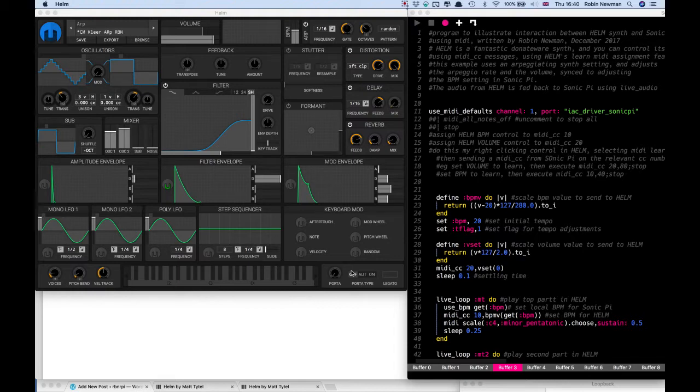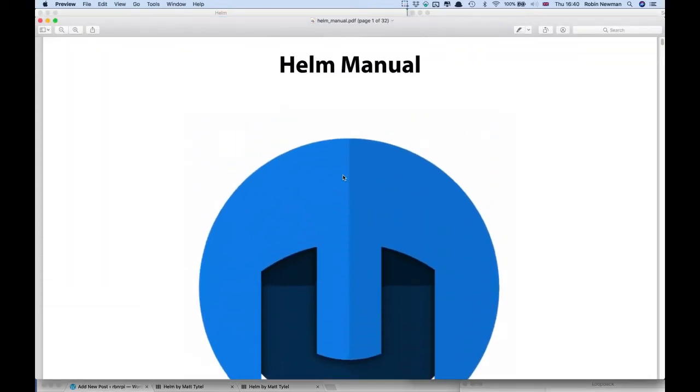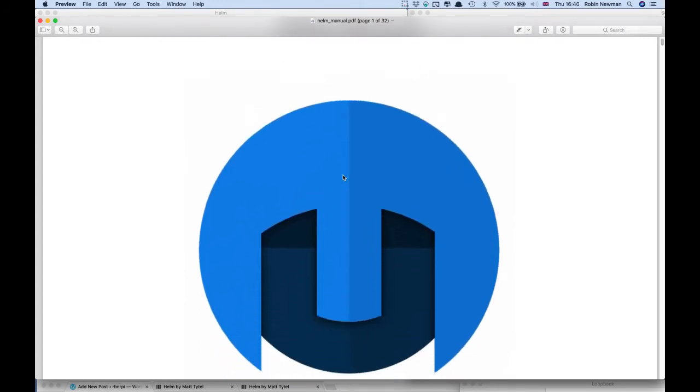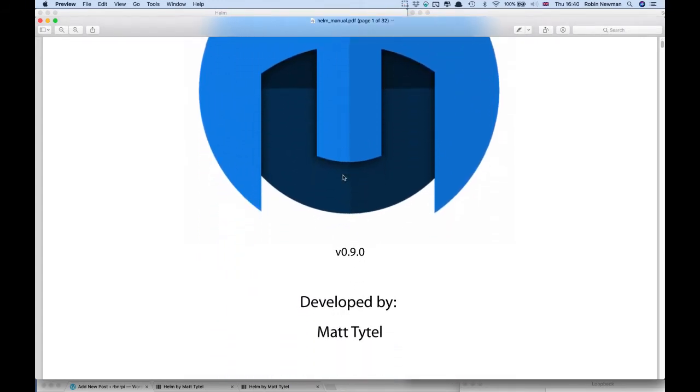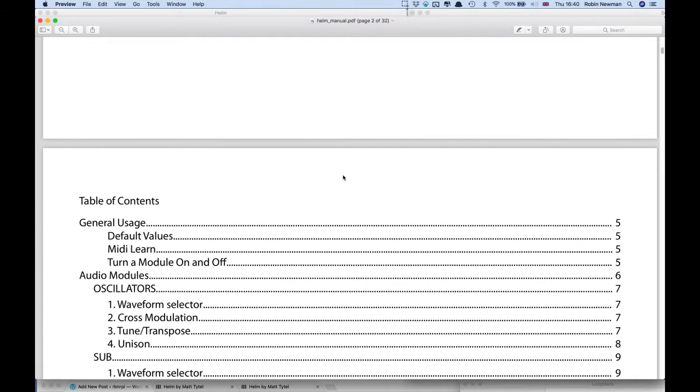When I initially looked at this earlier in the year, I found it quite complex to find my way into it and only really scratched the surface. This was because at that time the manual was not actually released for Helm, but I'm glad to say that it now is, and I've got a copy of it back here. It's very well written and makes it really very straightforward to find your way through how to use this synth and its many features.